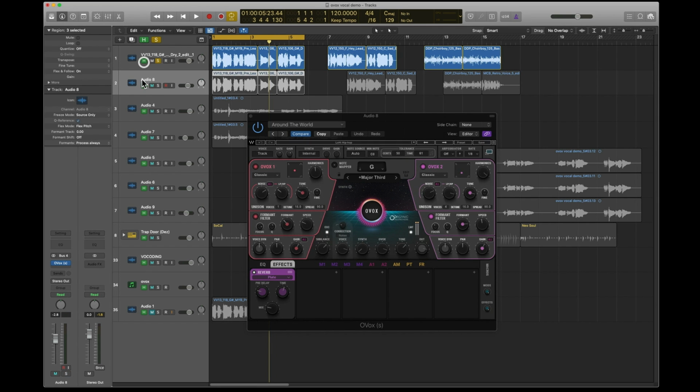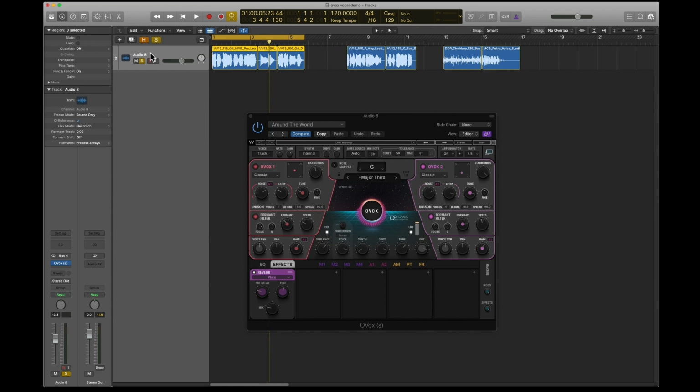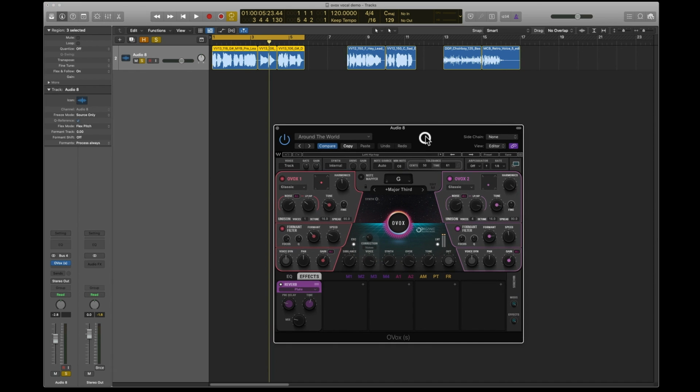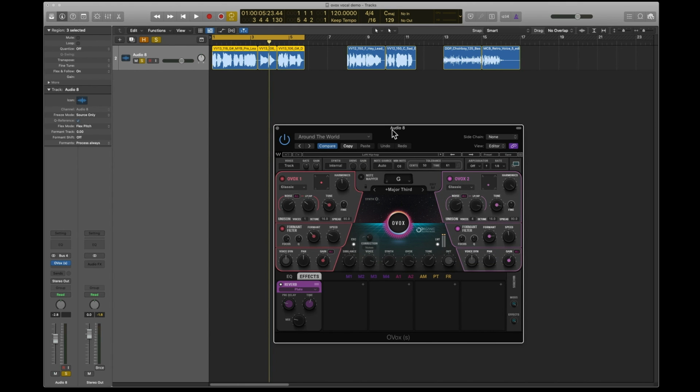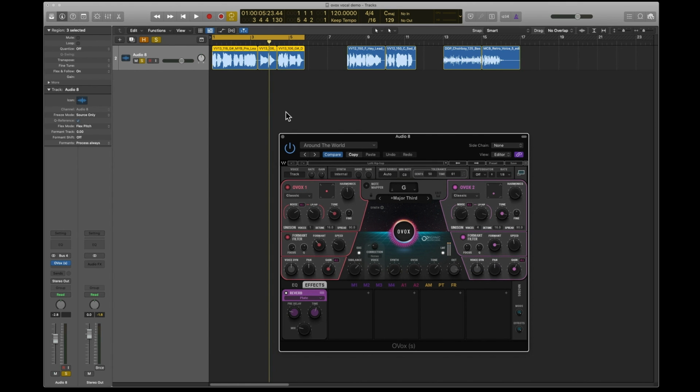So let's have a look at that. So this is another one. This is lo-fi hip hop, and it'll give you an idea of what it does. This is in the hip hop pack, and it's a doubler. So we'll see what this is. This is going to be a more natural one.